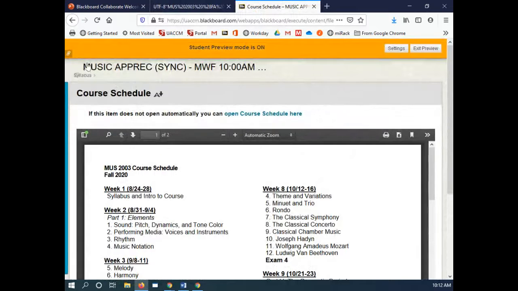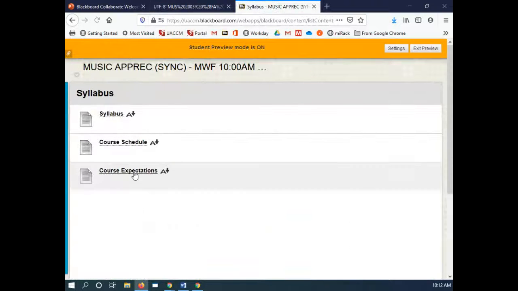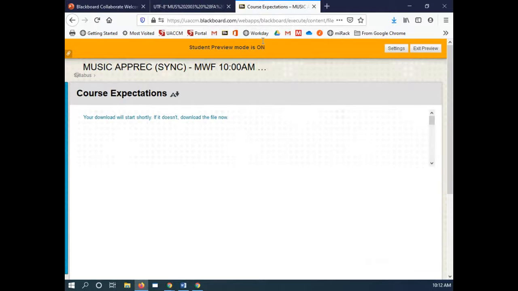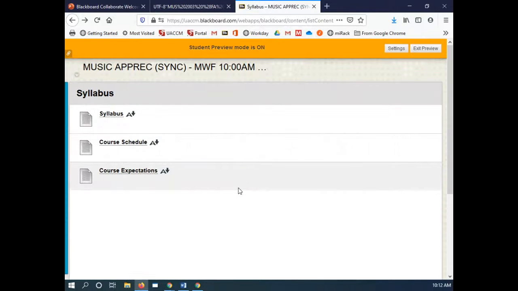Okay. The other document under syllabus is a course expectations document. I'm not going to go over this document. In fact, I'm not even going to open it. Just read through it on your own. It's basically just what you need to know for this class. A lot of the same stuff that's in the syllabus, what I expect, the technology that's required, and all of that good stuff. Just read through that on your own.